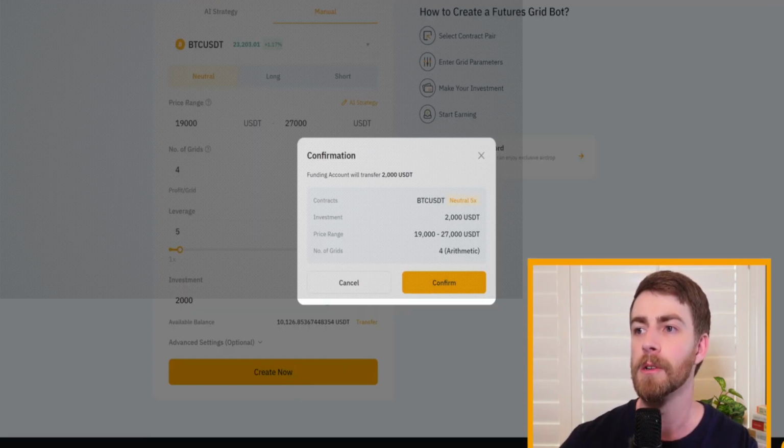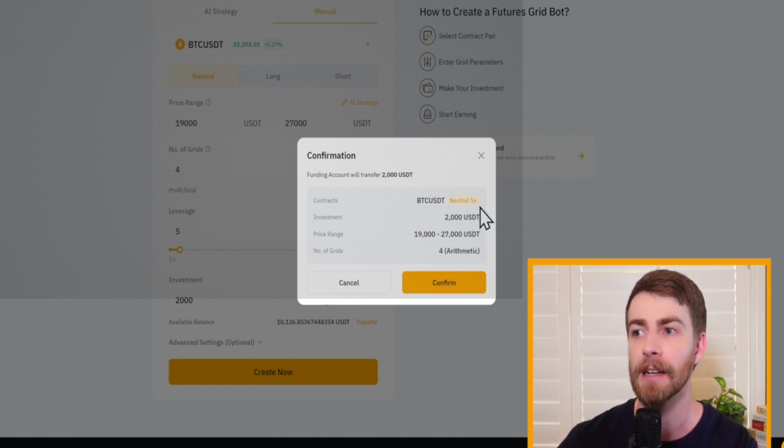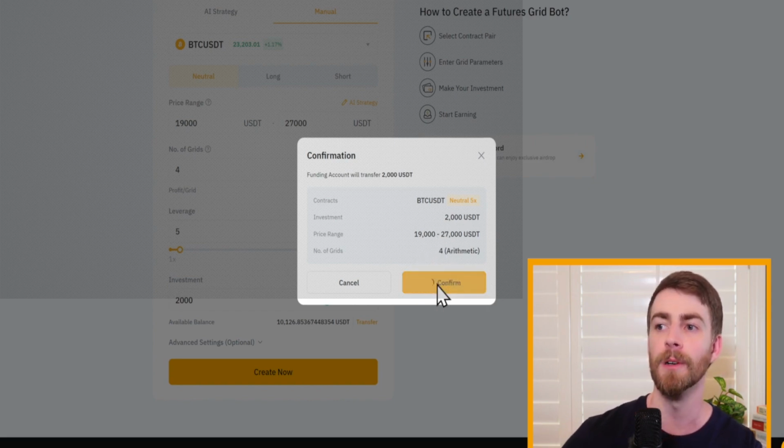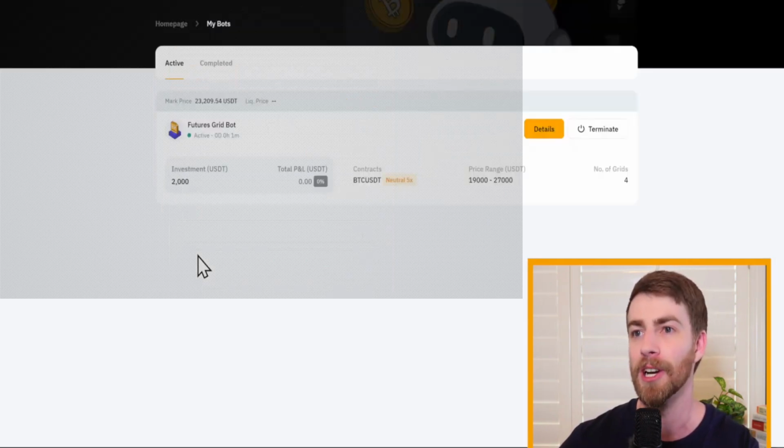It's going to confirm our options. So we're choosing Bitcoin to USDT. We're using $2,000 for our investment. Our strategy is neutral. It's going to trade both long and short, a combination of those with 5x leverage. Our price range is between 19,000 and 27,000. We've got 4 grids in between that price range, or 4 jumps in price in between 19,000 and 27,000. It'll automatically redirect us back to the MyBots page, so we can check on it.